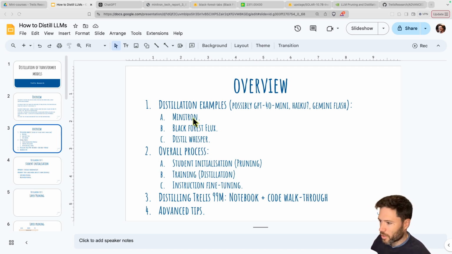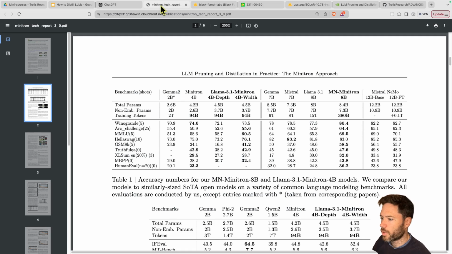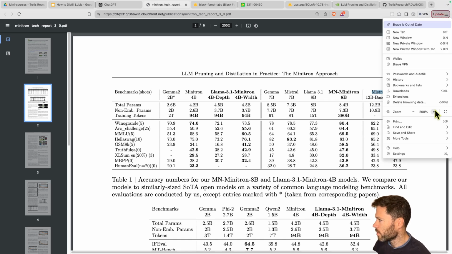So the three examples I'll go through here very quickly will be Minitron. Minitron is an approach for distilling large language models, namely Llama 8B and also Mistral Nemo. Now, there's a paper here, a tech report on Minitron, and I just want to show you the performance comparison. So here we have Mistral Nemo, the base model, and we have some of the results. Let me see if I can increase my screen a little bit.